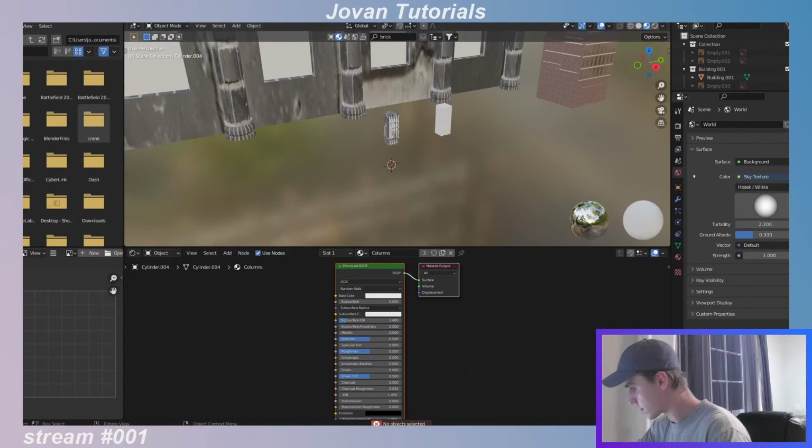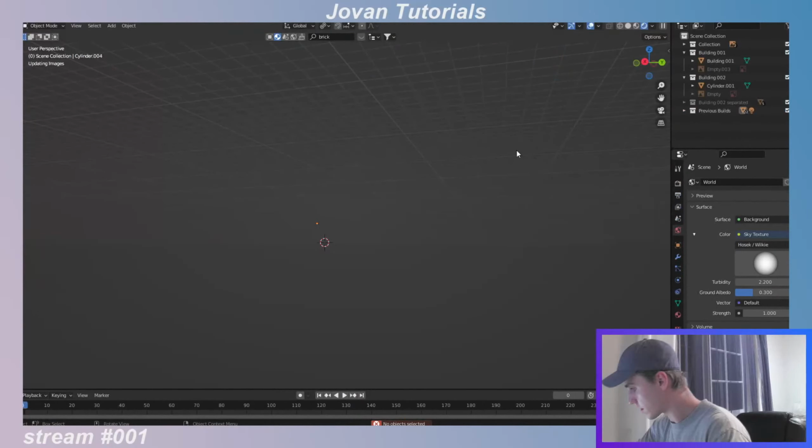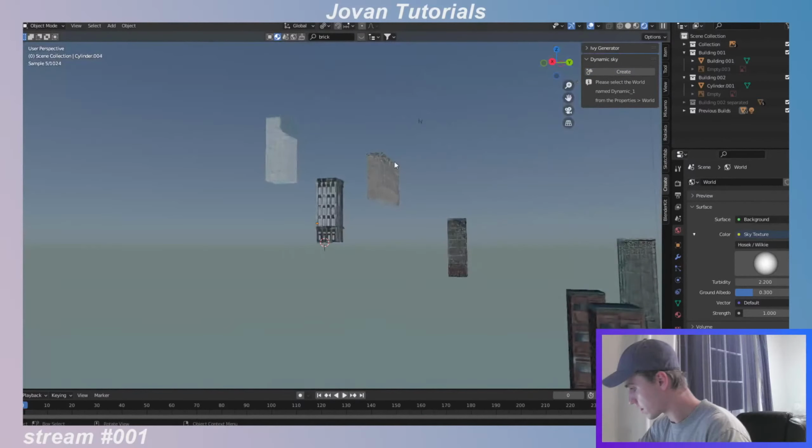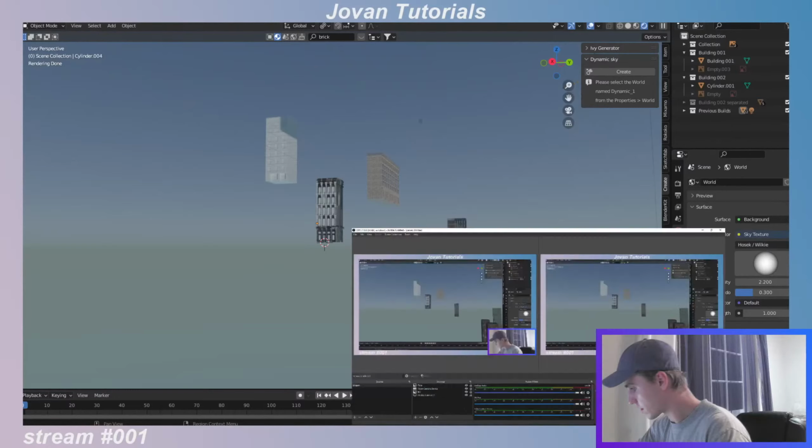Magic sky. I'm going to press N, go back into my layout, press N to open up my little sidebar there, and I'm going to go create. Look at this. We got an ivy generator. We don't want ivy. Dynamic Sky. Create. Bam. Now, why isn't anything happening? It says here, please select the world named Dynamic one. What's going on? Is my face frozen?